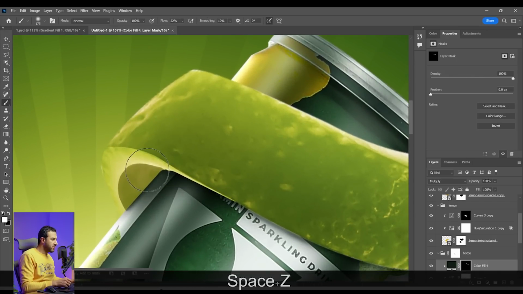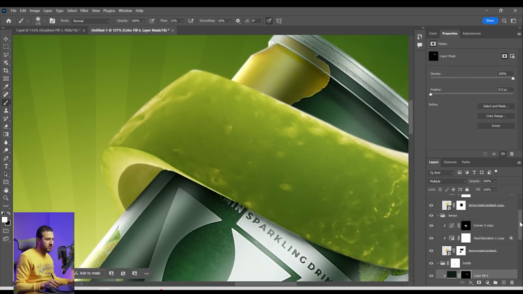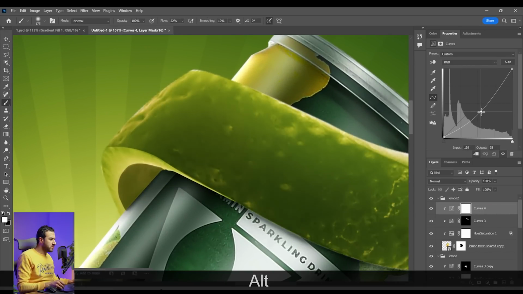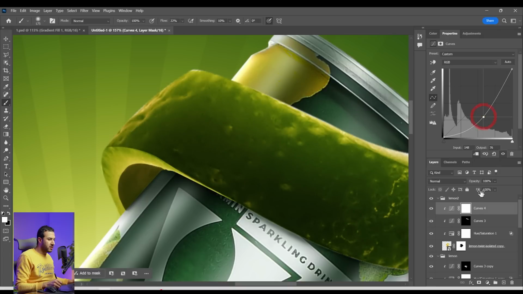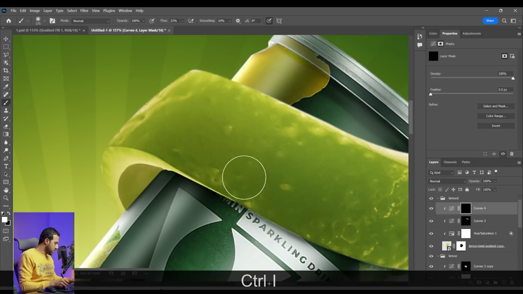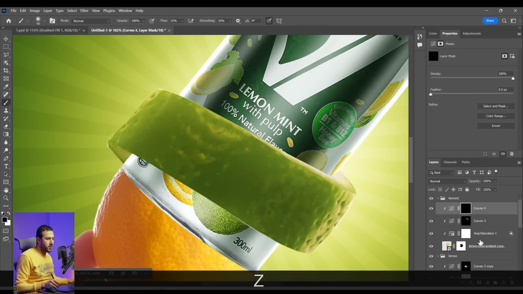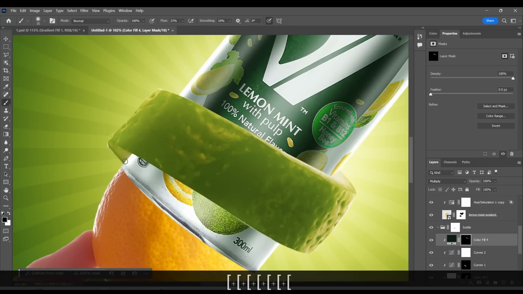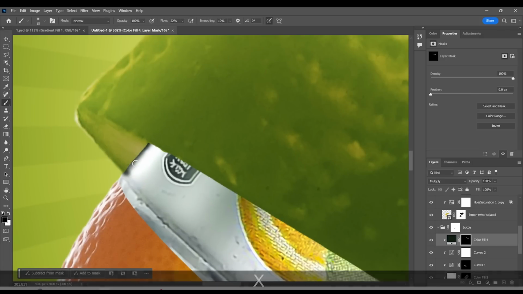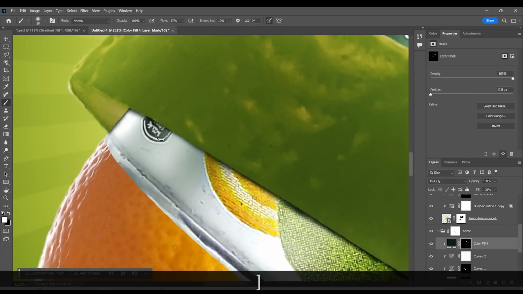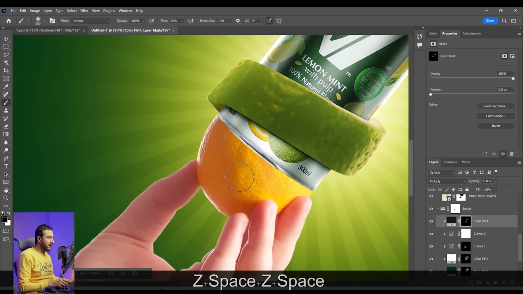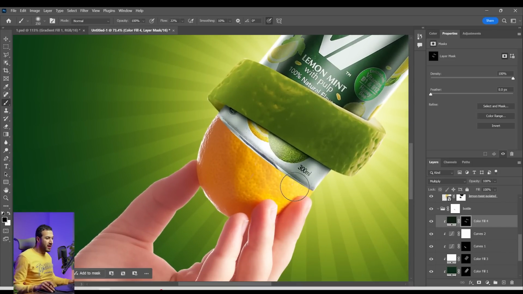Now let's do the same thing into the lemon itself. Using another curves adjustment layer, I will make it dark like this and press Ctrl I, and let's just paint some contact shadow over here. That's very nice. Let's do the same thing into this bottom part. That's very nice. We forgot something, this slime part in the hand of this man.